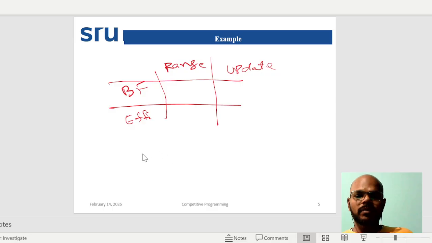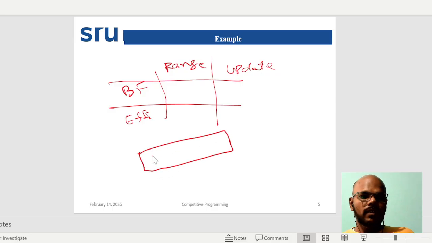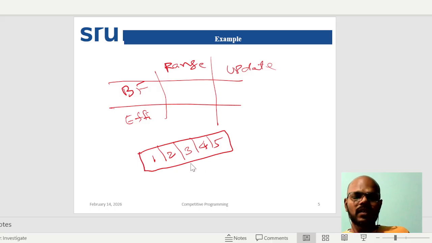Update means, for example, there is an array, just like we saw: 1, 2, 3, 4, 5. I will tell you what the update is. If I want to use the brute force approach, for example, I want to update the third element into 10. Simply I can replace 3 with 10. That's it. It is completed.